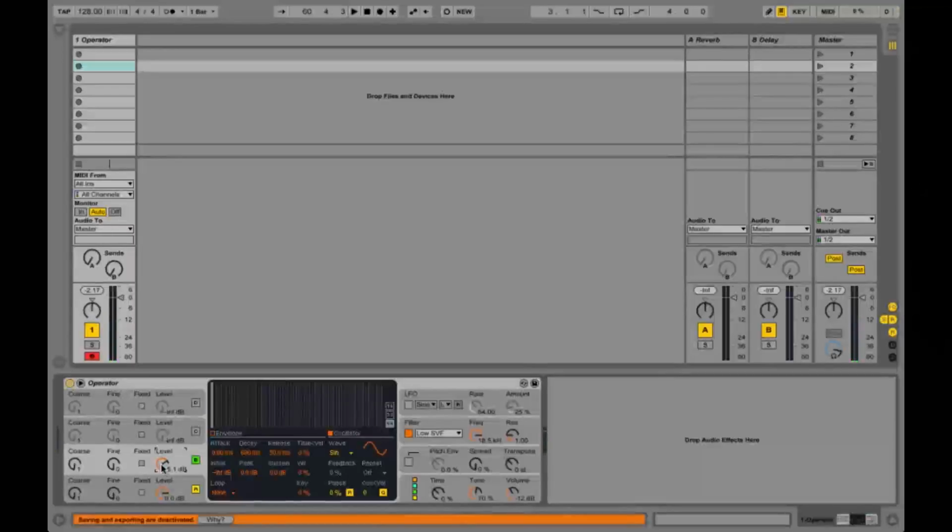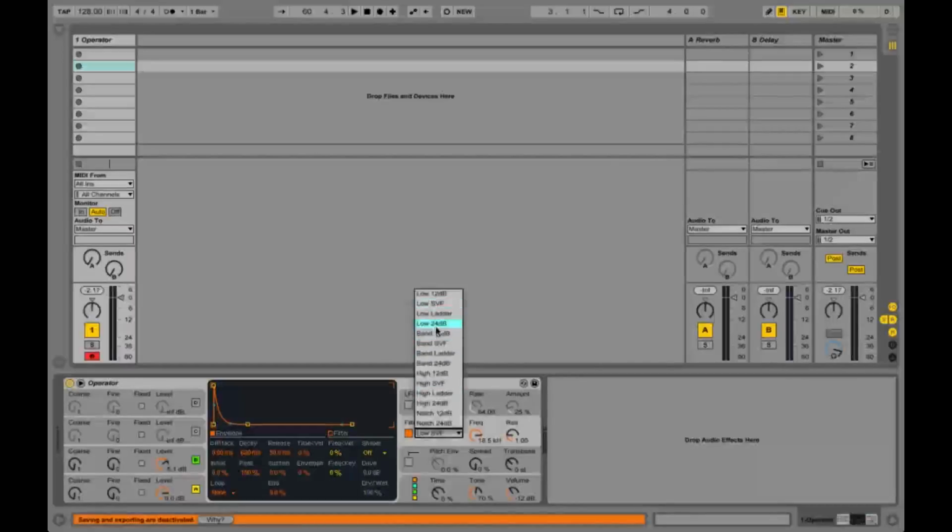So that's what we're going to have right now. Okay, now the next step is to come over here to our filter and make sure this is on low SVF, which it's already set to, but it might not be set like that automatically on yours. So just make sure it's on that. And we're going to move this frequency down to like 300 or so.